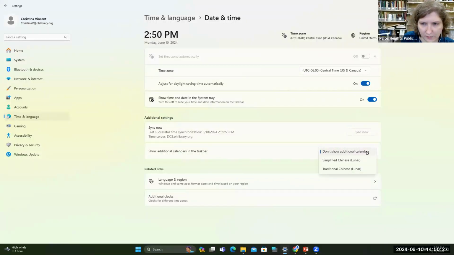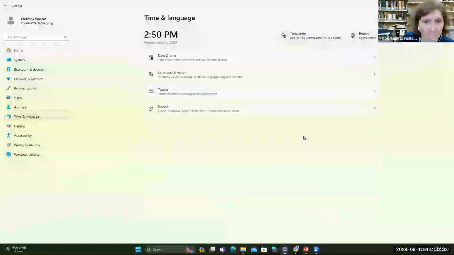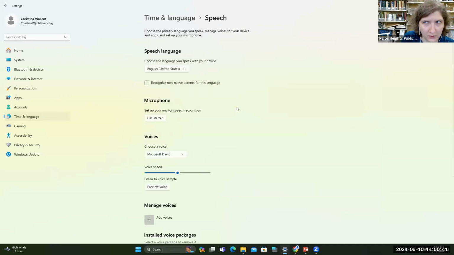And you can select if you want additional calendars, but we keep it on the Roman. And here is also for our typing and speech. You can set up talk to text. If you're talking to your microphone, it would type down, or even read what you're saying or what you're typing.